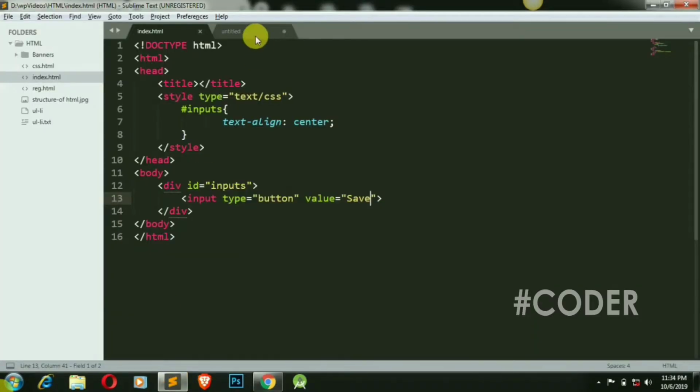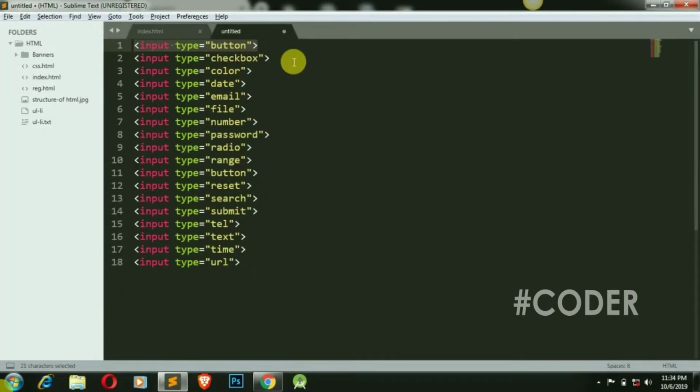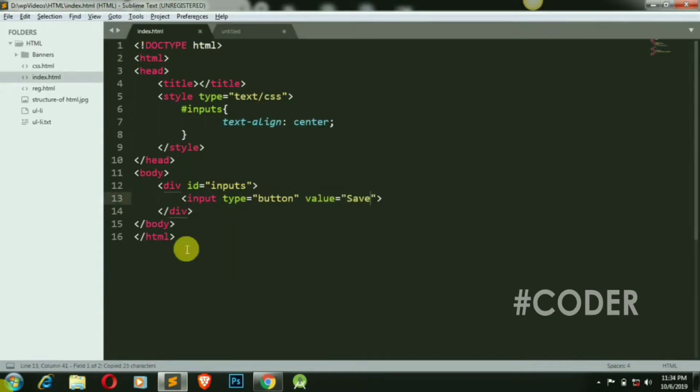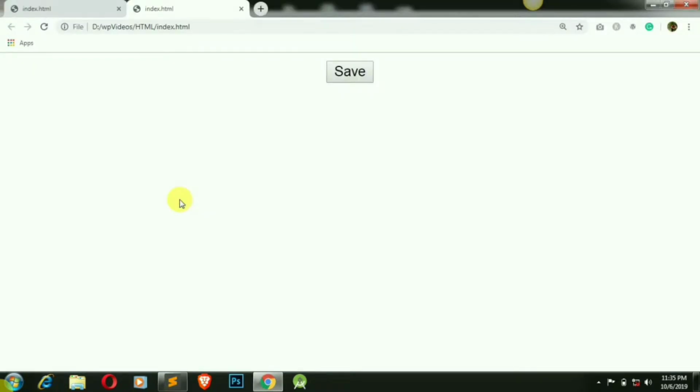The second input is the checkbox. I just copy and paste, and before this input box or after this input box I just write mail. I just go to file and reload. Now you can see here the checkbox is created.